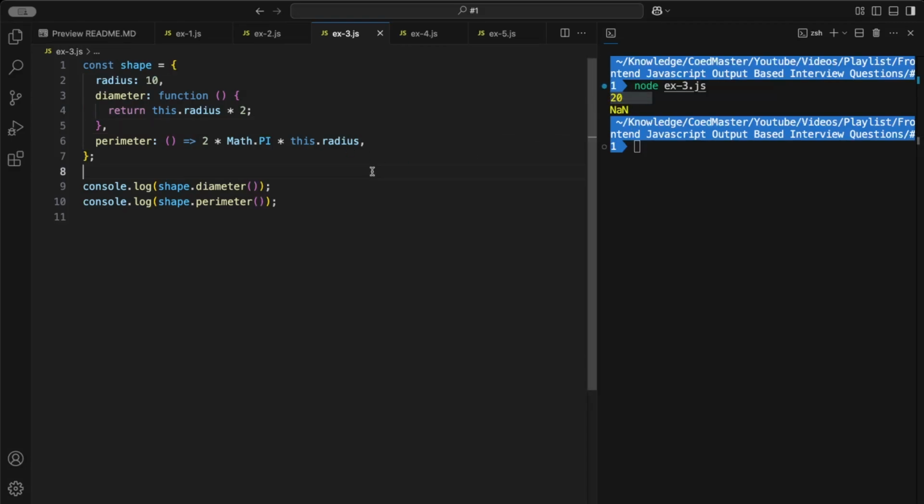On the other hand, when we call perimeter, even though the object before the dot is shape and the enclosing object is shape, we are not getting 20. Instead, we are getting NaN, not a number. There is a strong reason behind this. This is not a regular function, it is an arrow function, and an arrow function does not have its own this. So it borrows the value of this from the outer context.